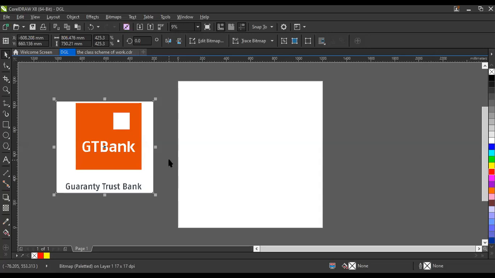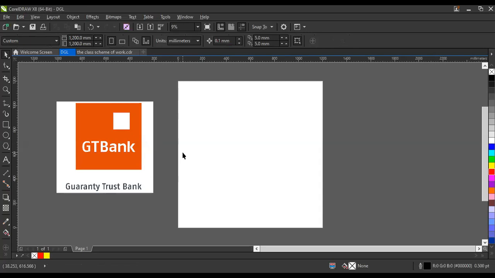So let's start with the GT Bank logo, for example. Notice when you want to do a design, the first thing you ask yourself, especially on CorelDRAW, before you come to color and text, is to picture all the squares, the circles, the shapes in your head and say, what do I start with first? Notice that the GT Bank logo here has a square first, the orange square. Then after the orange square, we have the white square. Then after that, we have the color and the text.